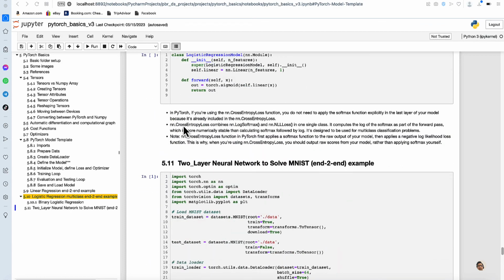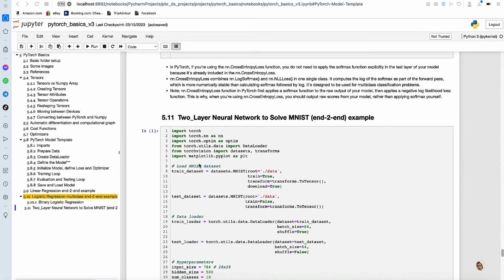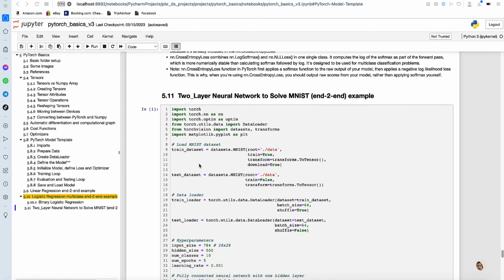So an explanation of what a cross entropy loss function does is provided here. I'll not go into detail, I already explained this one. Finally, we will apply the same template on a 2-layer neural network to solve an MNIST problem.